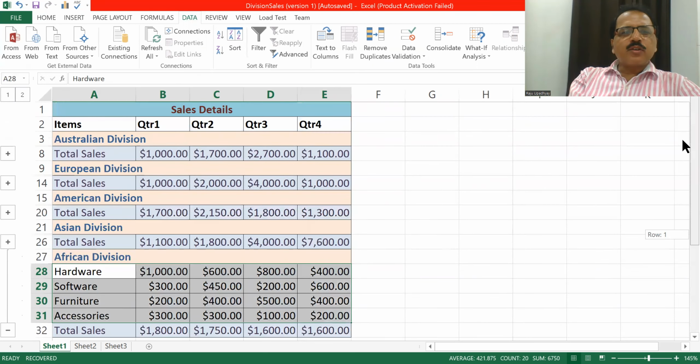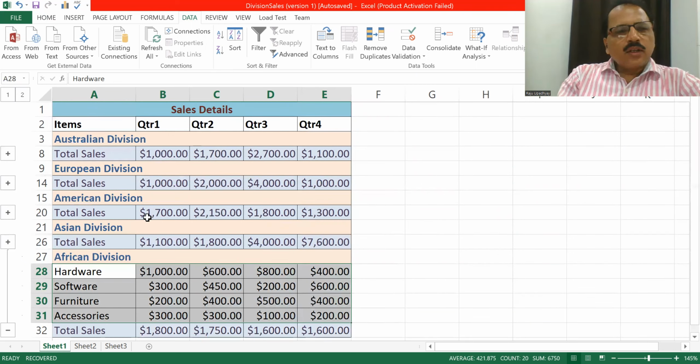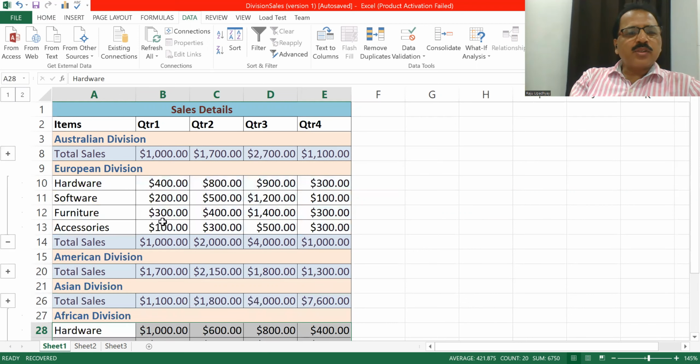So you can notice here, we are able to see the summarized data just by using the grouping feature of advanced Excel. Now my management is able to see the summarized view. Sometimes my management is interested in seeing the details about the European division. So they can click on the plus symbol and expand the data, and they will be able to see all the detailed information about the European division. So this is all about the grouping feature of Excel.